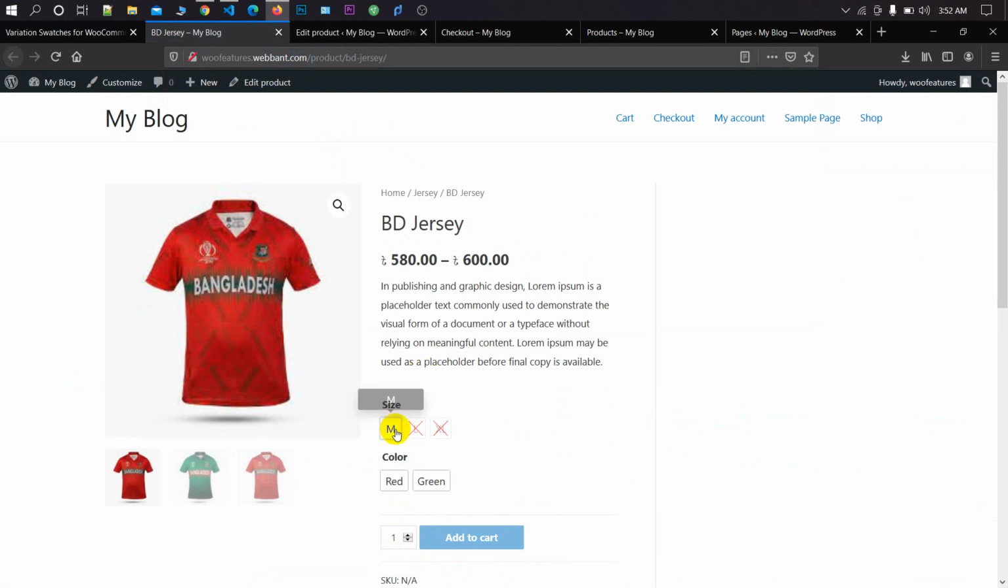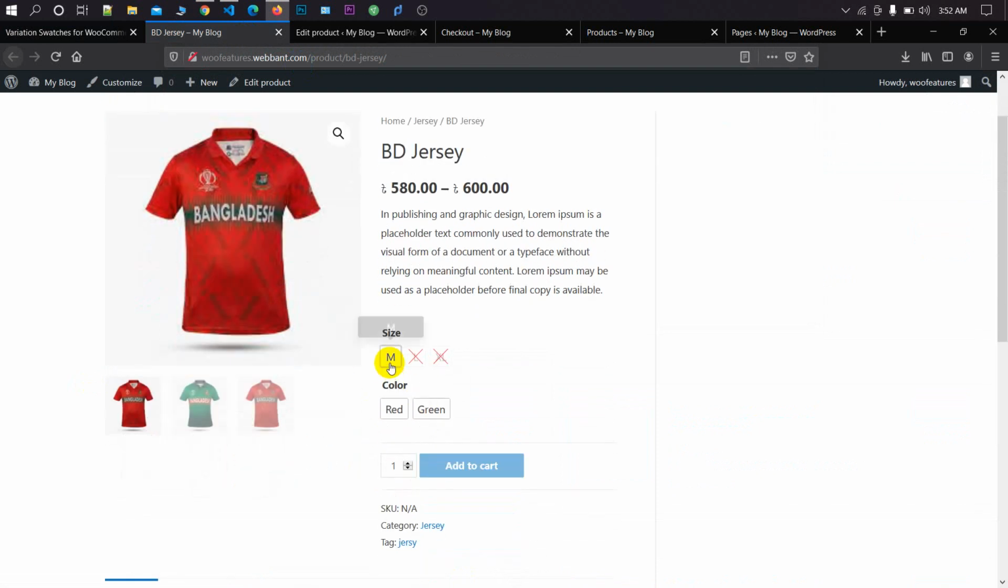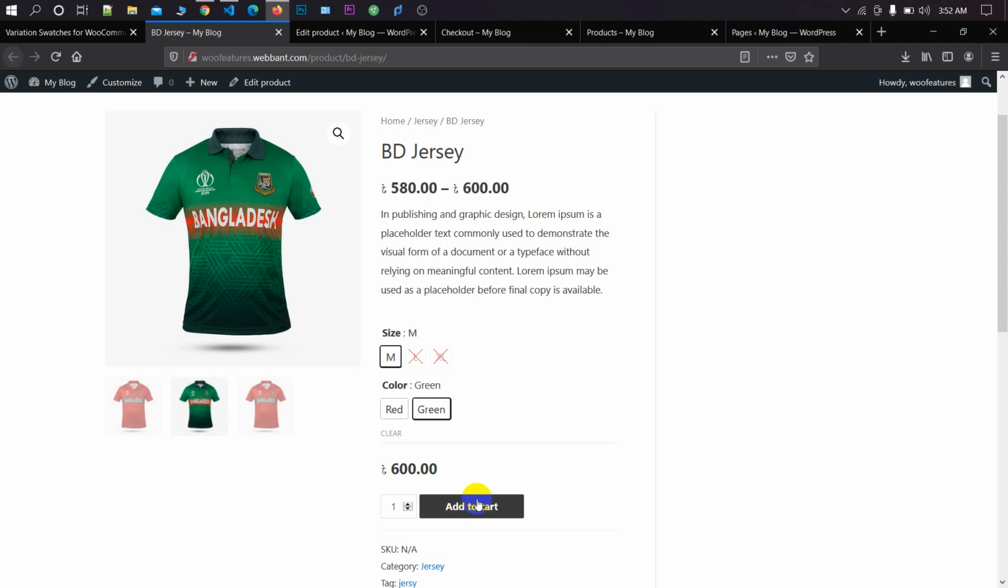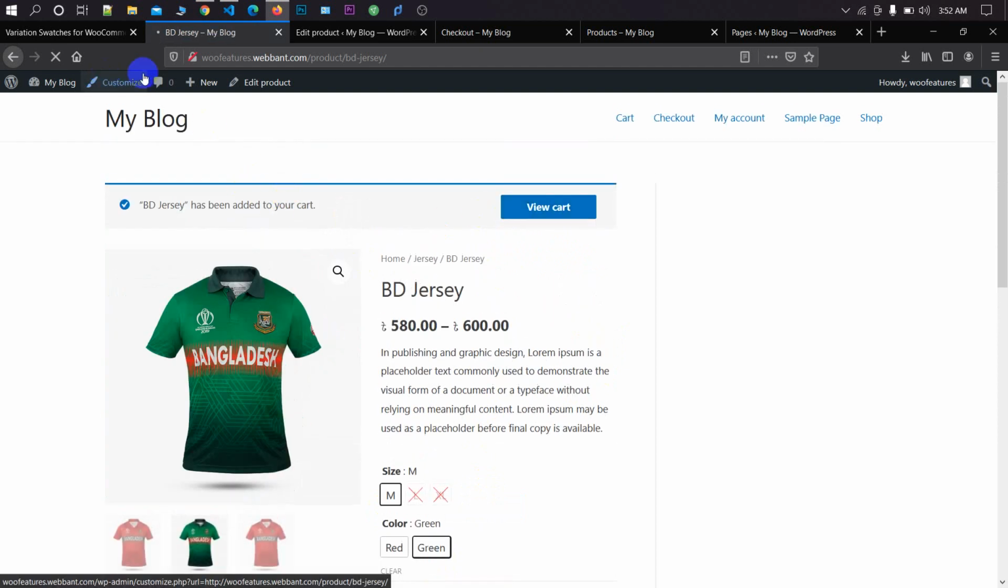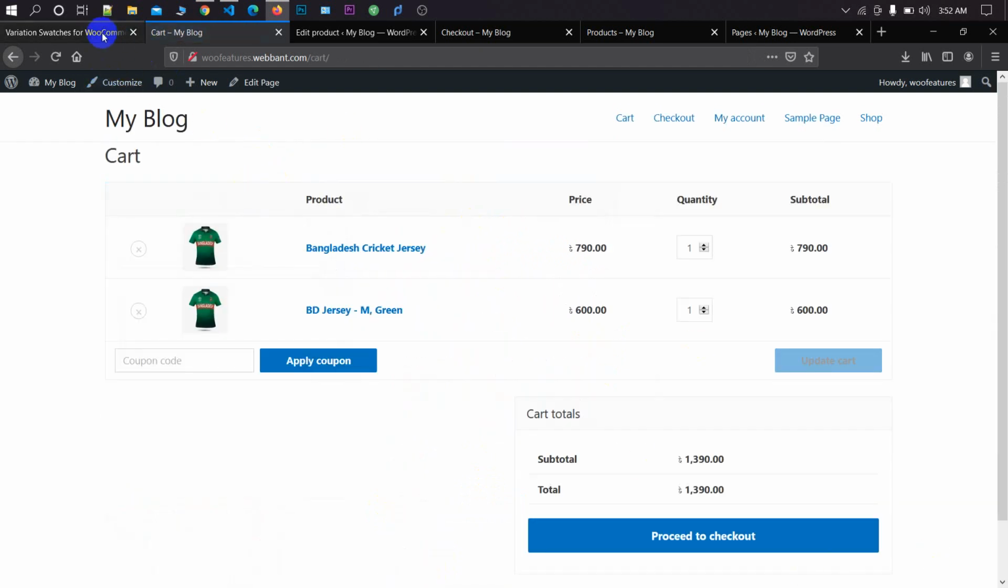So from the drop down, it comes up like this. If I click on that, we can add it to the cart, and as you can see, we can go to view cart and we can go for the checkout as well.